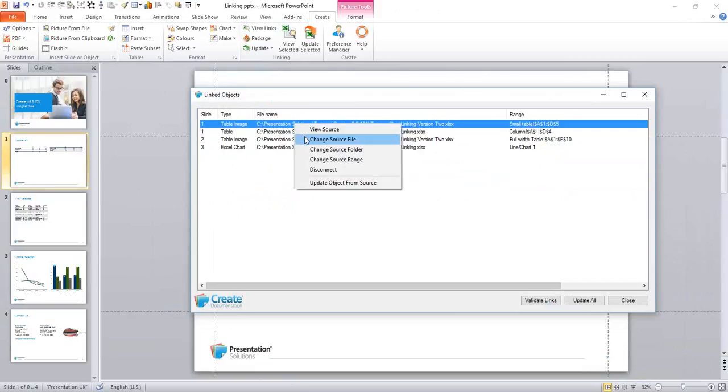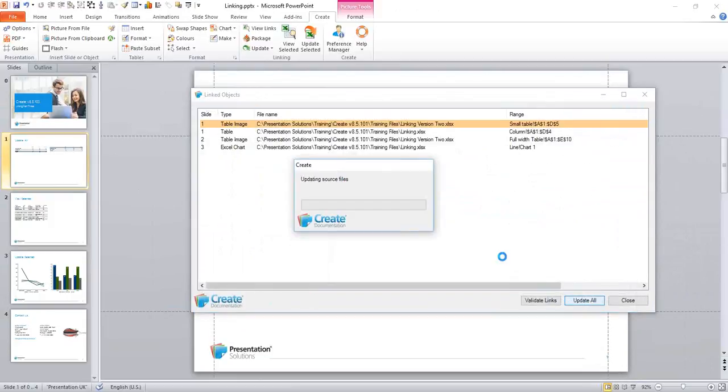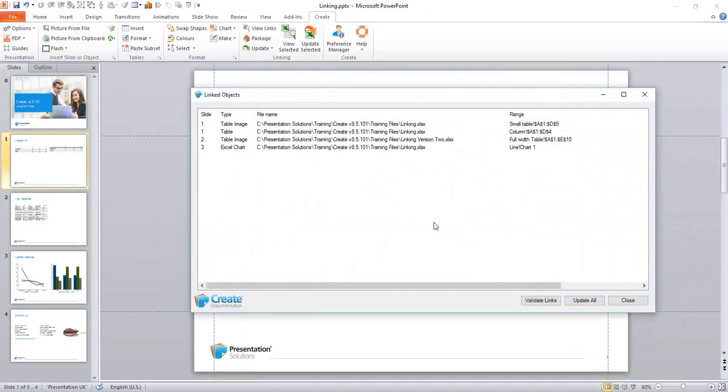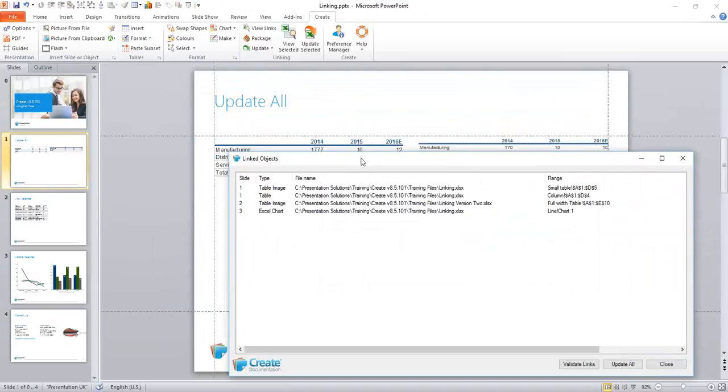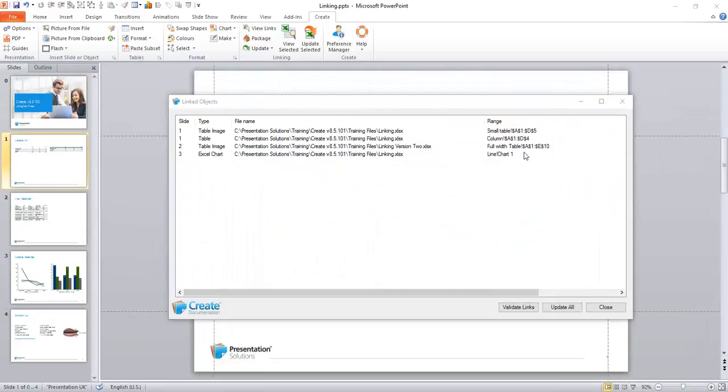If I right click, I can click on Change Source File, and I can link to a different version of the file. As long as I have the correctly named worksheet, which in this case is small table, and the range, then it will copy in whatever is in that range in the presentation. So you'll see now it's linked to the other Excel file.